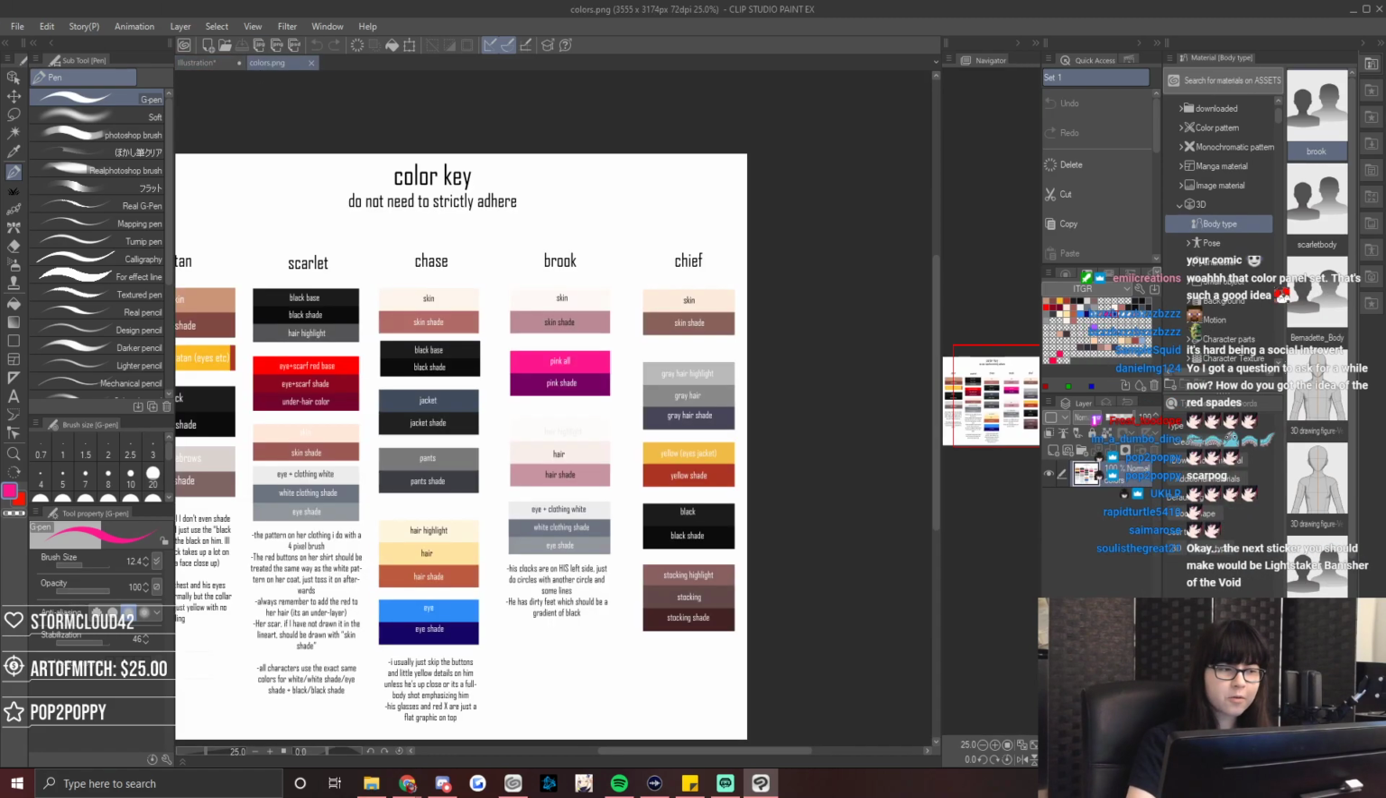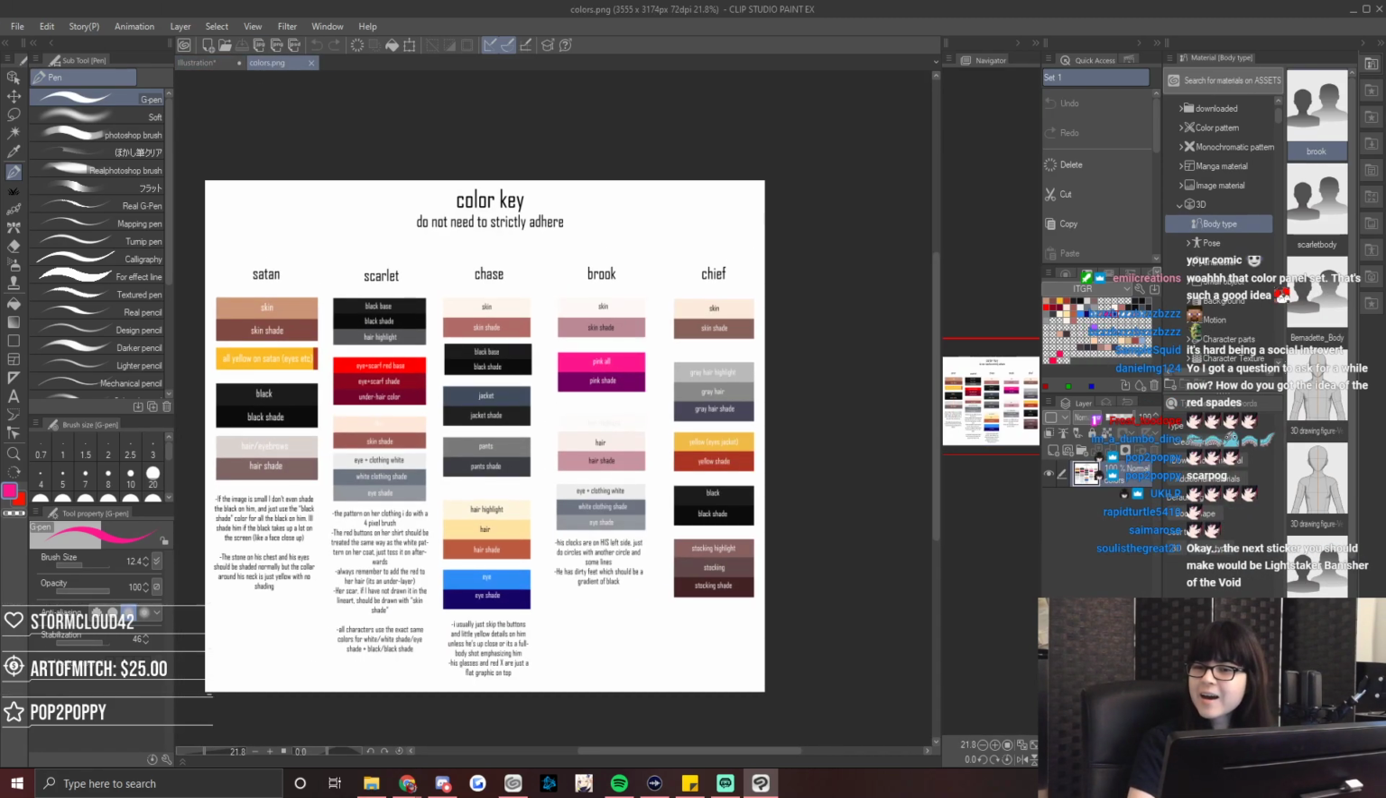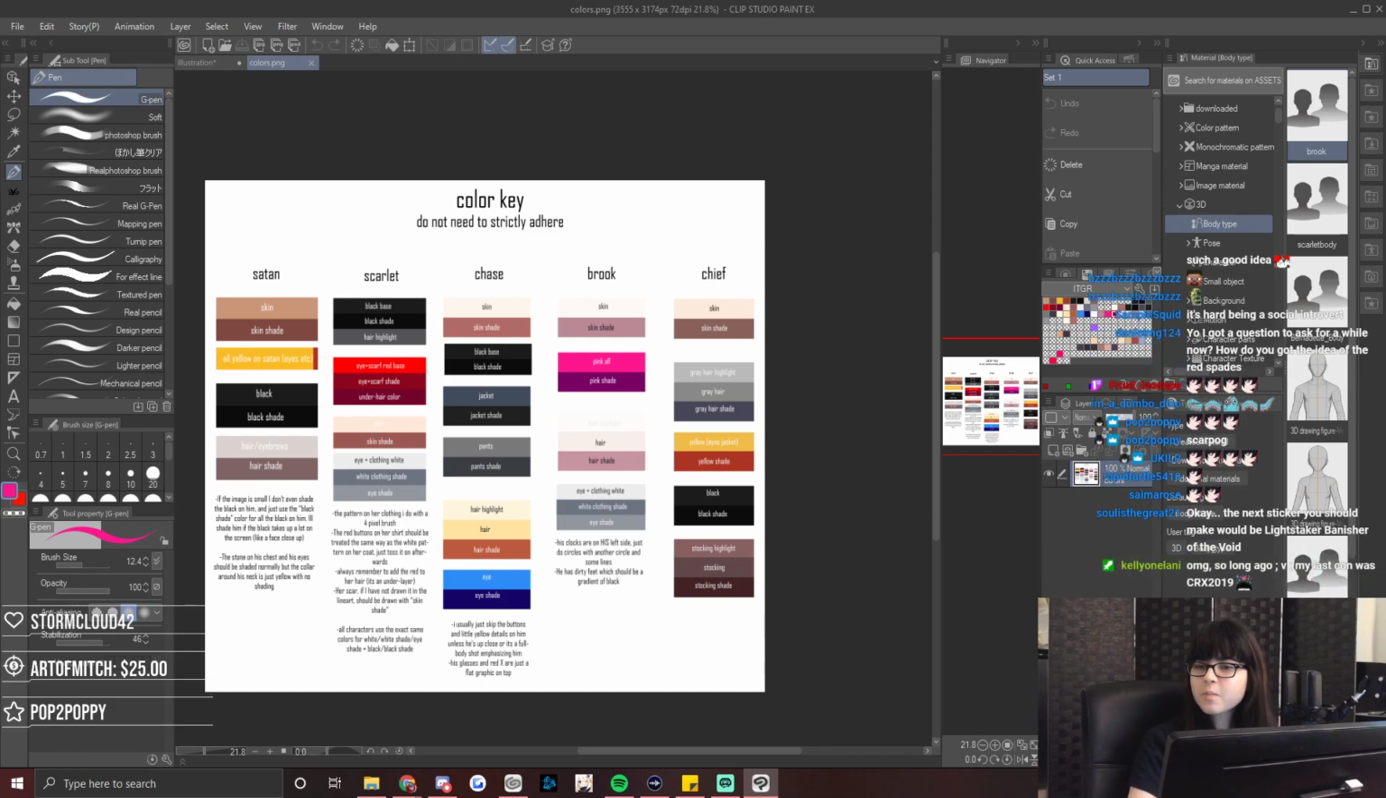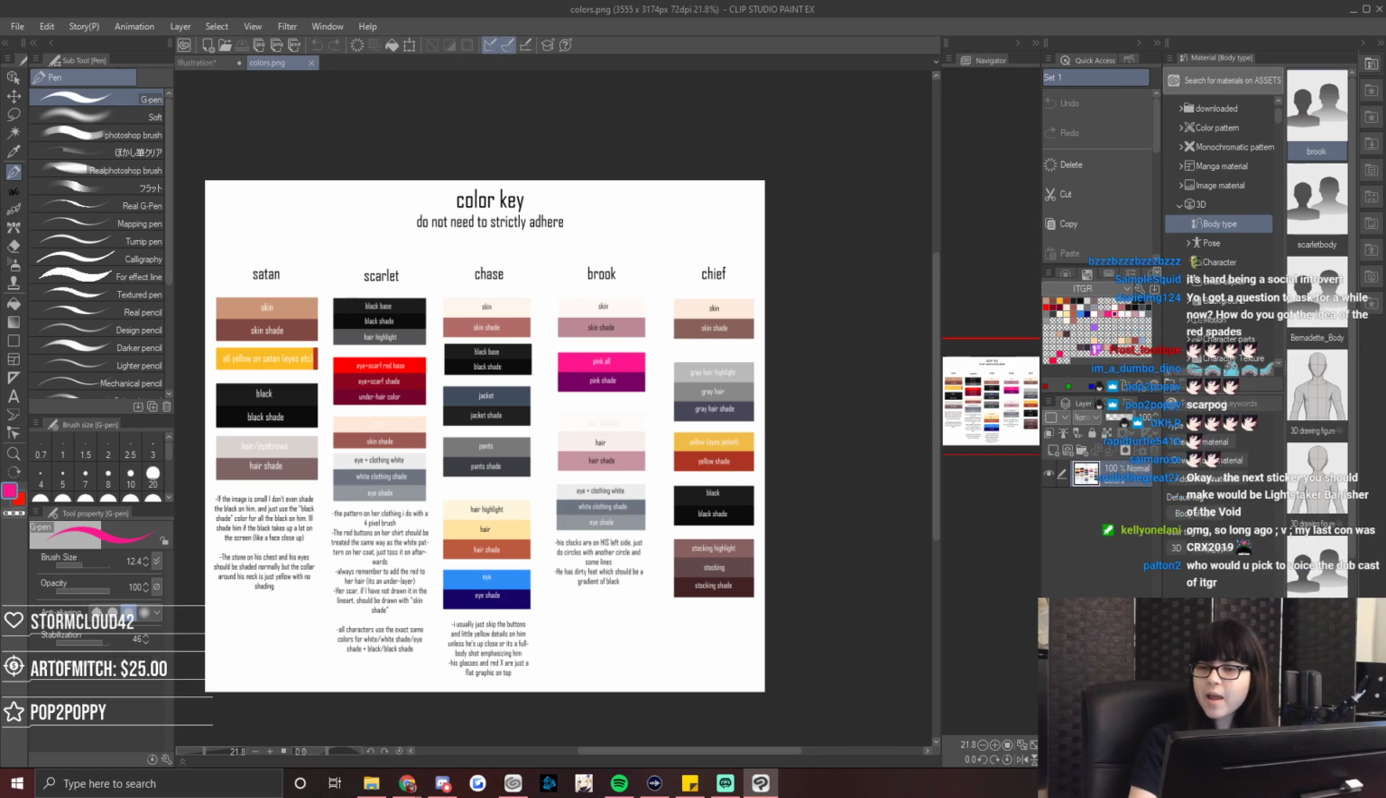Whoa, the color panel set. That's a good idea. Yeah, I like it. But this panel set is for my colorists, so they don't get confused. How do you get the idea of the red spades? I don't know. I came up with it in my brain.